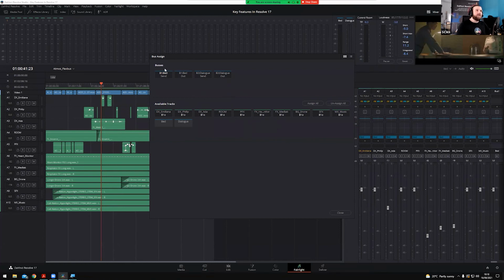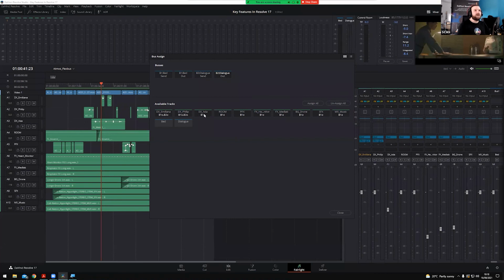So here we have what are called our sends and our outs. With the new Fairlight Flex bus architecture, we no longer reference auxiliary tracks or auxiliary buses. They are now the send buses. But what I'm looking for is these outs here. So bed 1, which is my Atmos bed, and then my B2 dialogue, which is my dialogue bus that I just created. So if I select B2, and I just select my dialogue tracks, which are my first 3, so DX, Emiliana, Philip, and Ada, you'll see straight away it's put which buses they're on. So B10, so bus 1 out, and B20, bus 2 out.